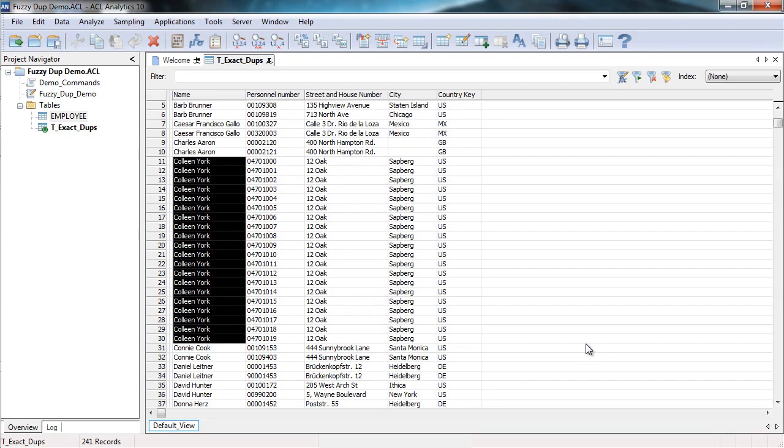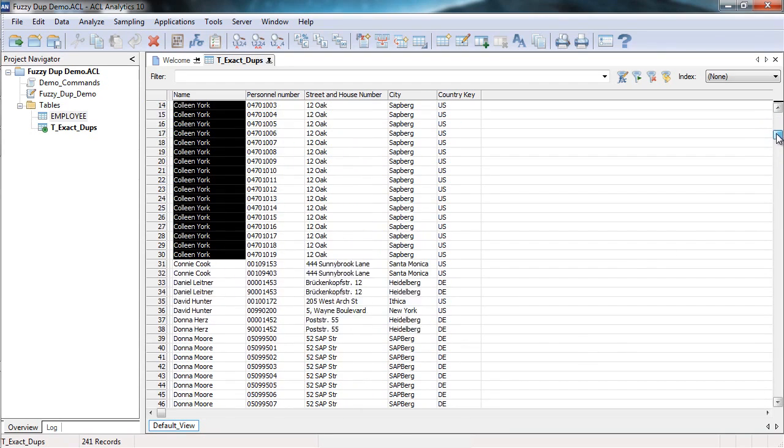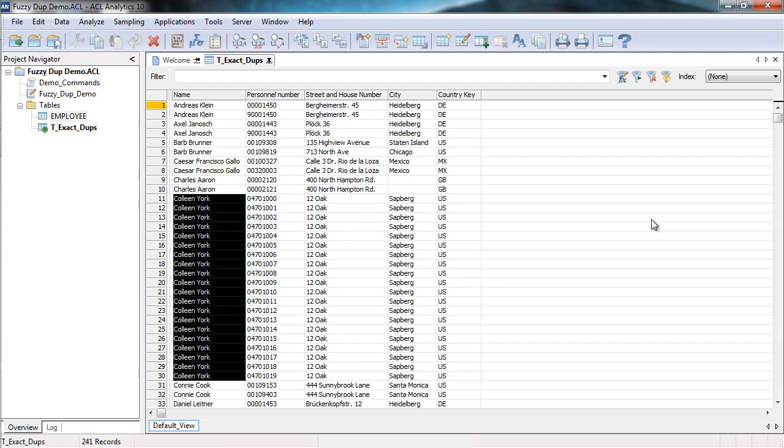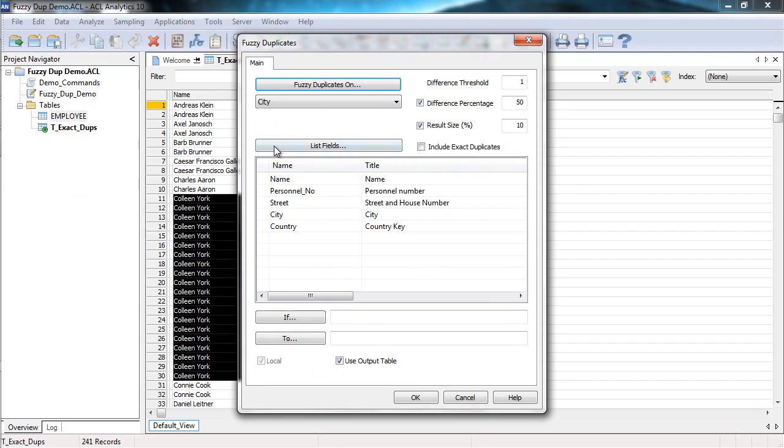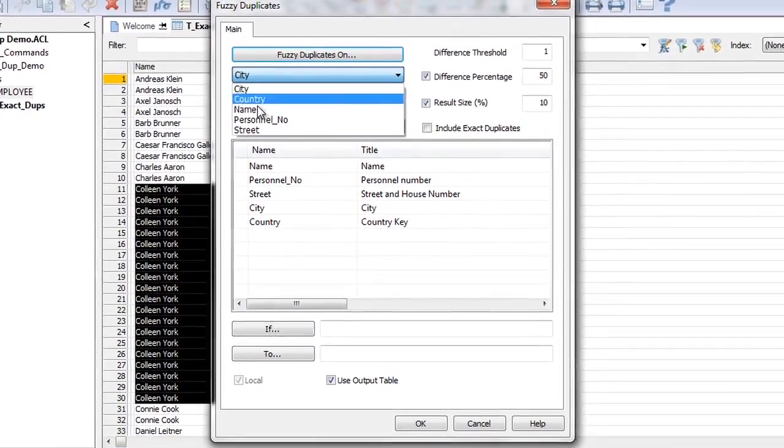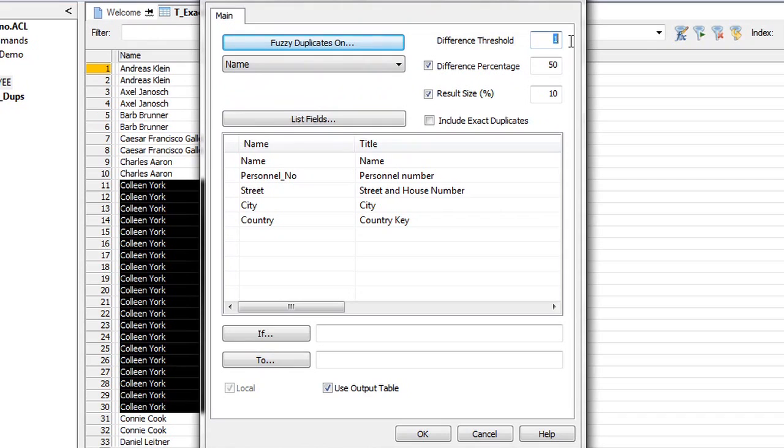Now let's cast our net a little bit wider and use the fuzzy duplicate function. We'll start by using certain parameters first, and we'll expand that to see what additional potential matches we will get using the fuzzy logic. Alright, so the fuzzy duplicate command, new in ACL 9.3 and Analytics 10, can be found under Analyze right below Duplicates. So we're going to open that up. We're going to do fuzzy duplicates on name. For now, we're going to do a difference threshold of 1, which is our Levenshtein distance. And just for the purposes of our first test, we're not going to include percentage difference or result size. We'll get to those a little later.